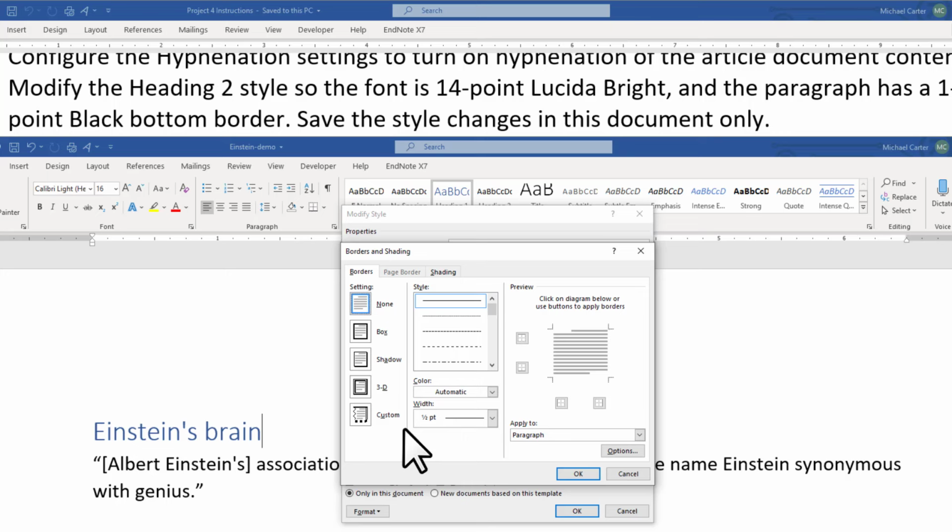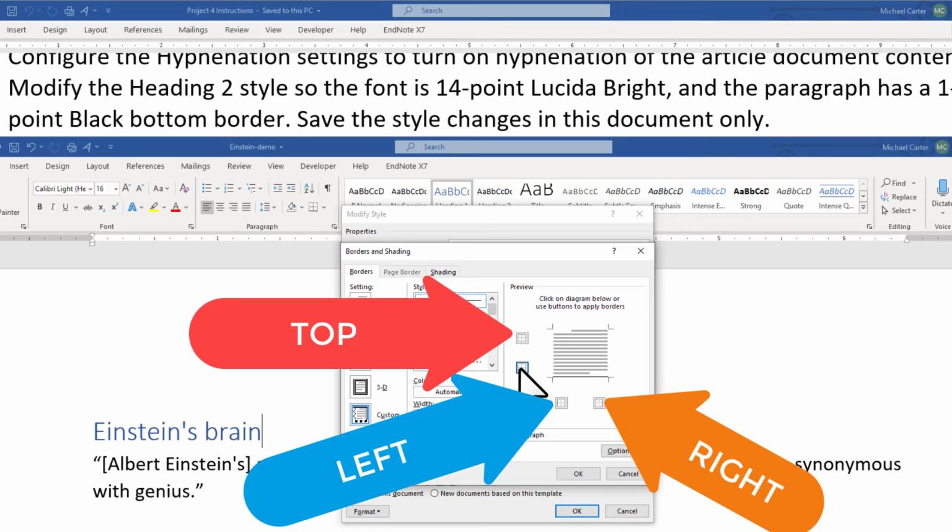So that's what we'll do. It takes us to this borders and shading options. We want a custom border, or you could just click on this bottom border here. So we want to add the bottom border. This one would be top, left, and right. We just want the bottom one selected.